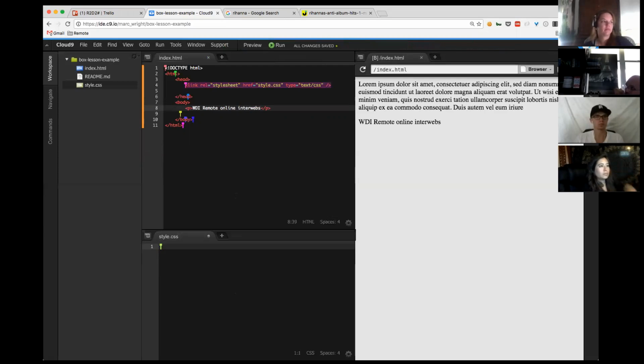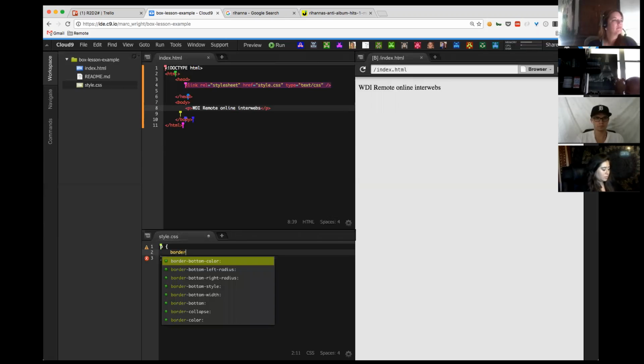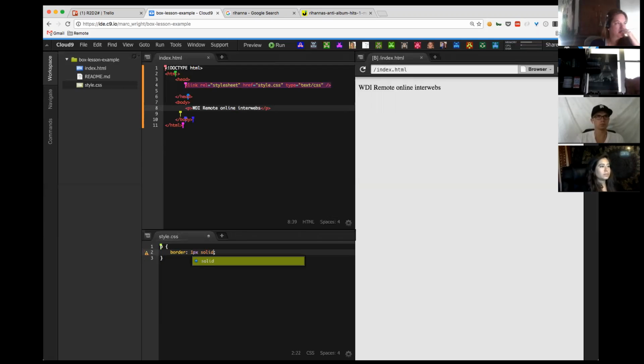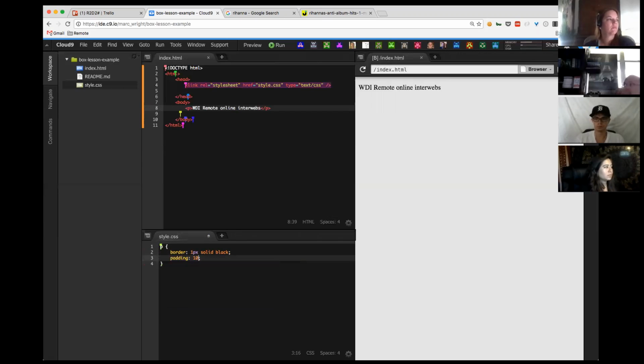WDI remote online interwebs. Let me refresh, get rid of that lorem. There we go. Cool. And down here in the style, let's put a little bit of decoration on that thing. So let's put a solid black border around our P, and some padding, and some margin. Yeah, and that's all for that first one.